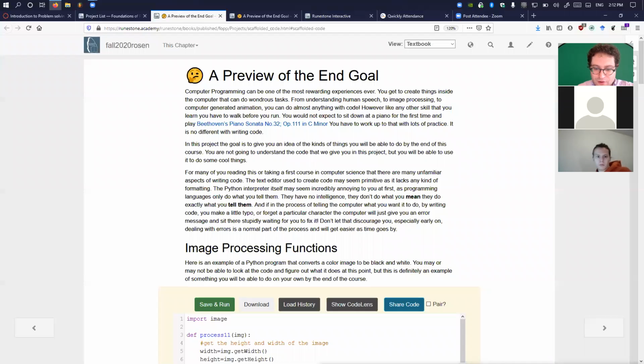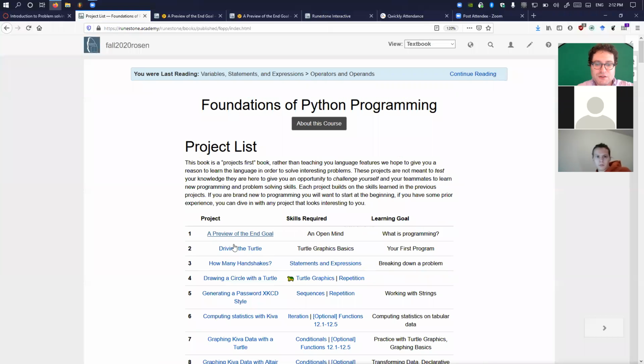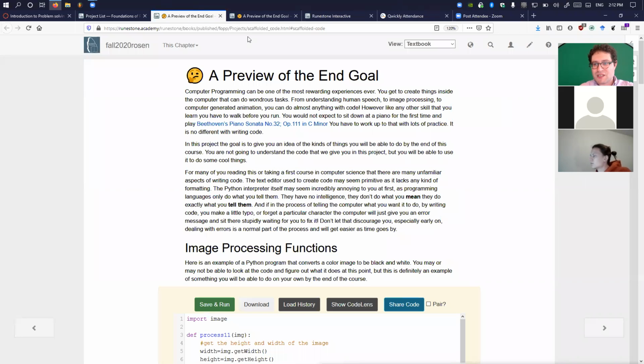Is there a preview of the end goal for chapter 2? No, the preview of the end goal is basically previewing the end goal of the entire thing. What we'll do for chapter 2 is look at driving the turtle and how many handshakes. So we'll be looking at these kinds of things, and I will be posting that in the Module 2 overview.